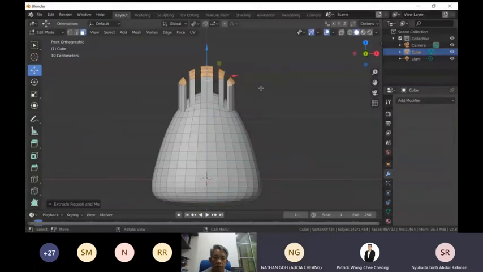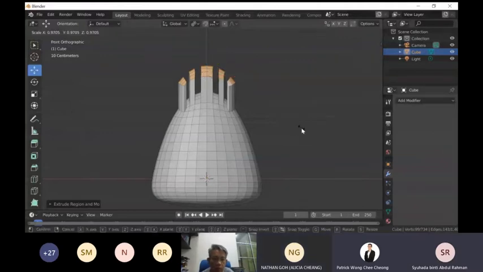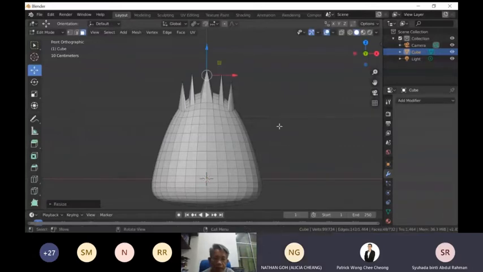Now press S on your keyboard to make it a bit sharp at the edges of the face. Press S on your keyboard and then move your cursor towards the character. Okay, done.